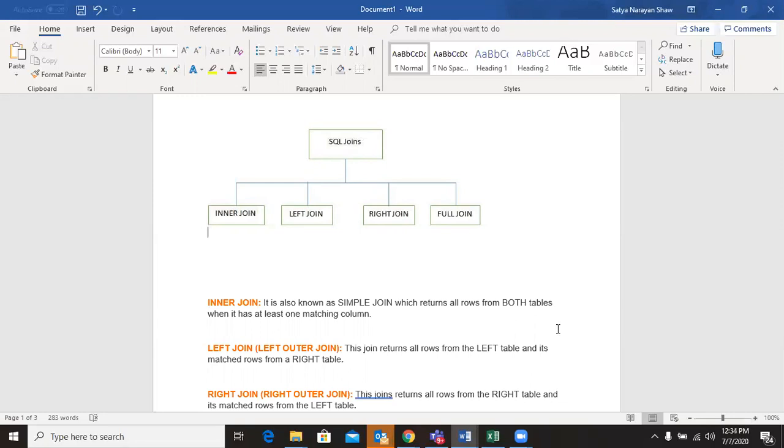Now from a Venn diagram point of view, suppose there are two circles containing sets of observations. The first circle represents table 1, the second circle represents table 2. The point where they intersect, A intersection B, is represented by the inner join. It will be much clearer as we go forward.